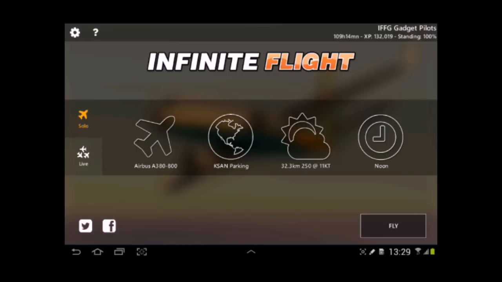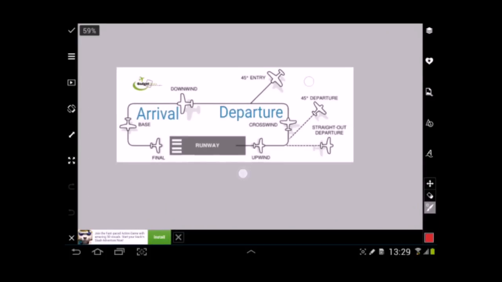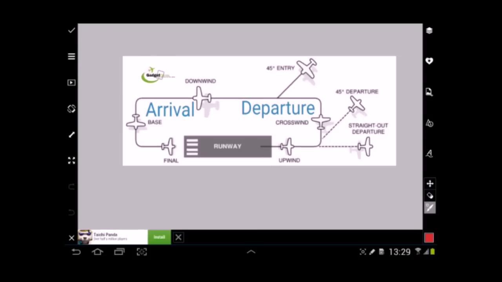Before we get into the game, I would like you to have a look at this picture first. This is the position callouts, that's how I call it, which is really important for Infinite Flight Live, since Infinite Flight Live is based on ATCs and position reports. This is something you should understand so you are able to use it in the game later on.